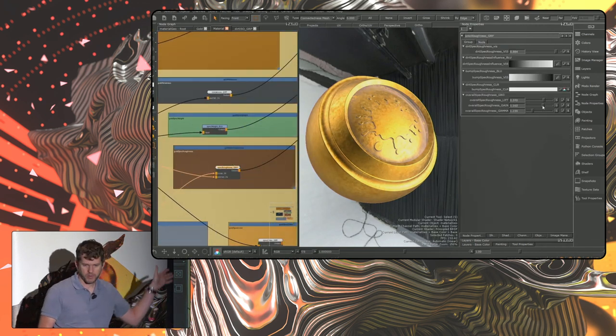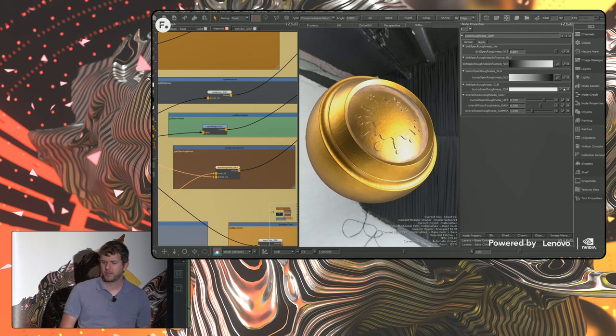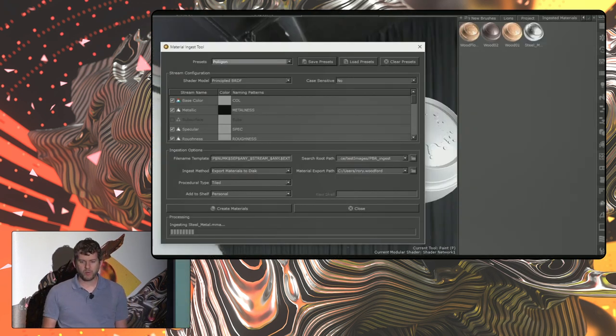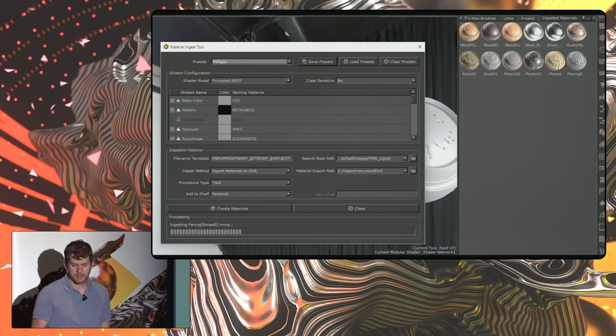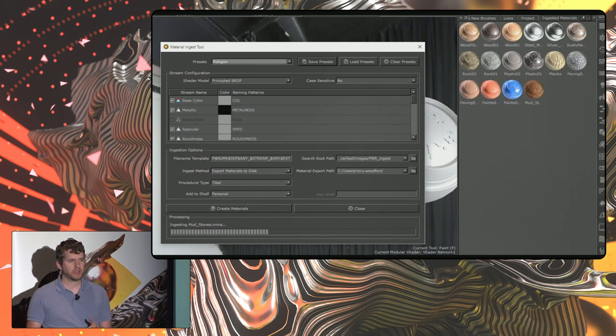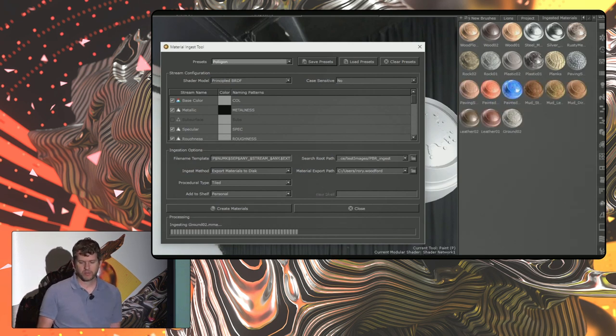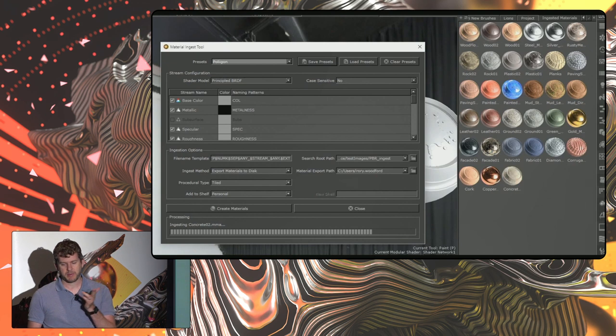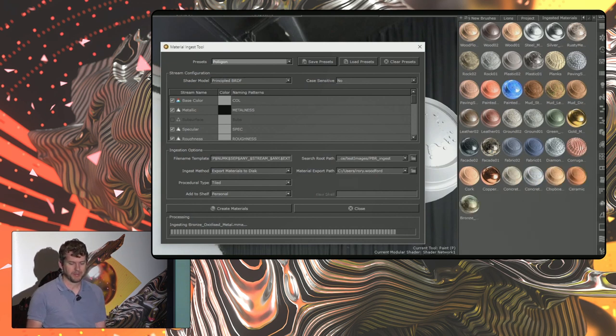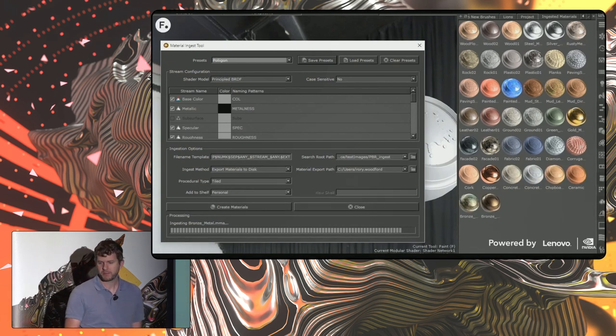As you can see here, the MoGraph on the left and the canvas in the middle. Alternatively, if you don't want to design materials by hand and you have an existing library of physics-based rendering texture maps, you can use our material ingest tool. This tool scans your file system for texture maps with PBR naming conventions and converts these texture maps into Mari material presets, which can be instantly applied to your projects.